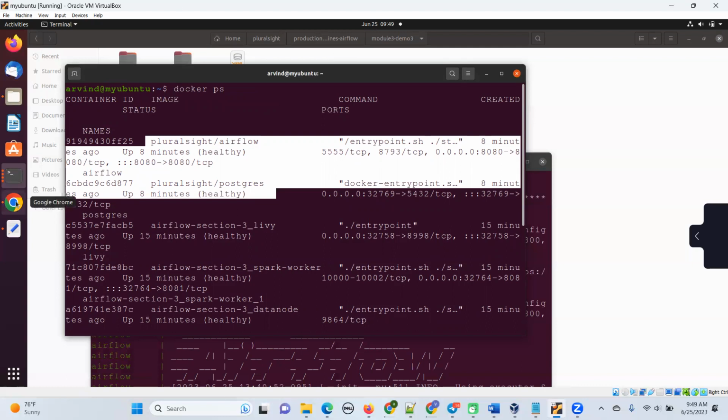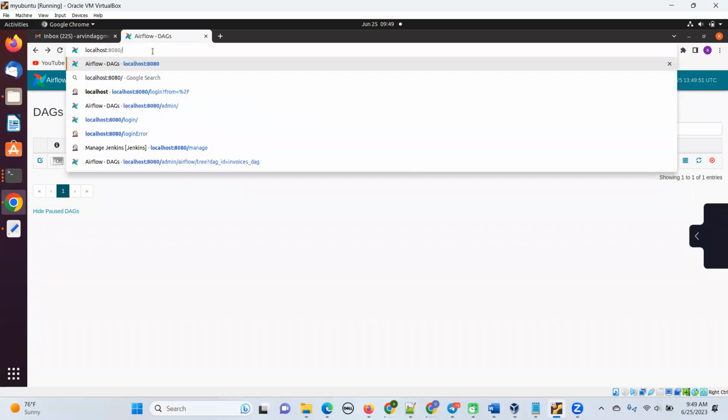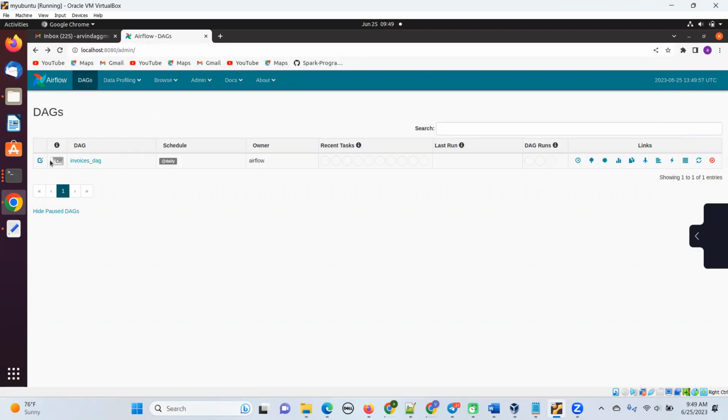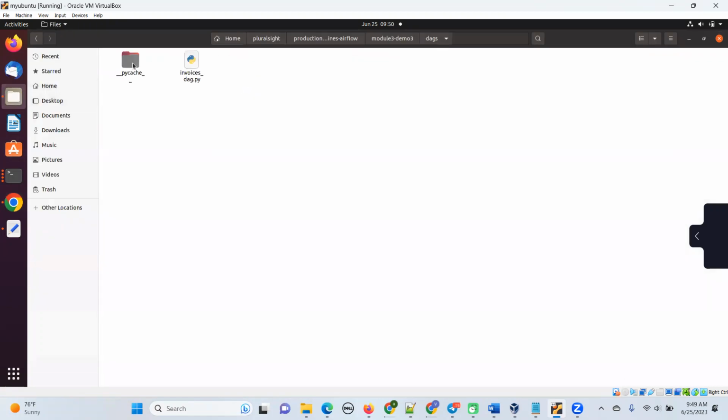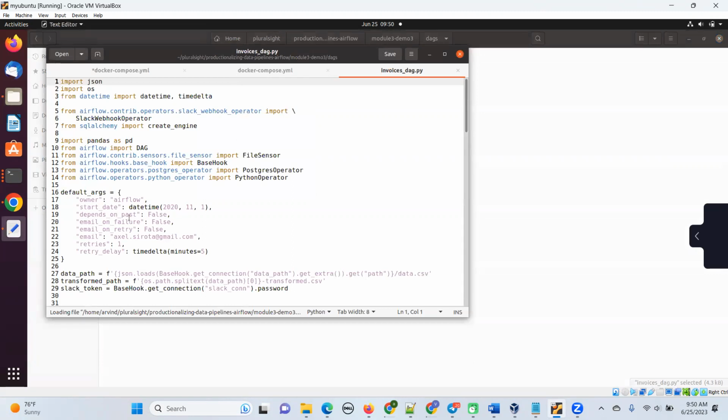When I open the UI after running this Docker Compose and log in as admin, I will see the DAG is already there. In the dags folder, this DAG is present, invoices_dag.py. So I have to copy my DAG file into this dags folder. In this DAG file, these are the operators used: a file sensor, a hook, Postgres, and Python operator.